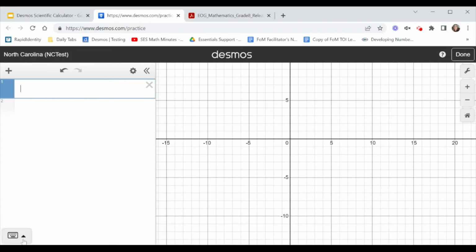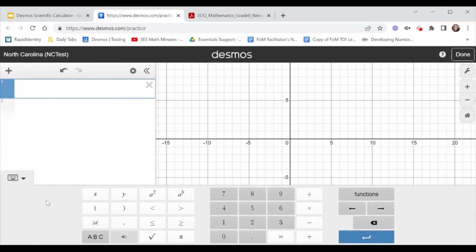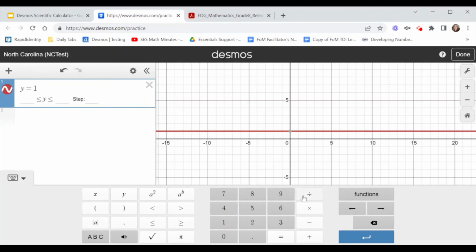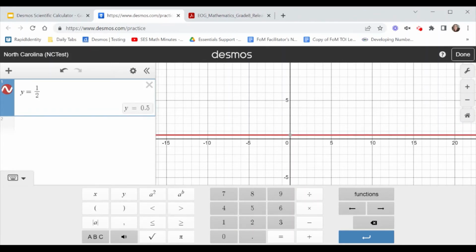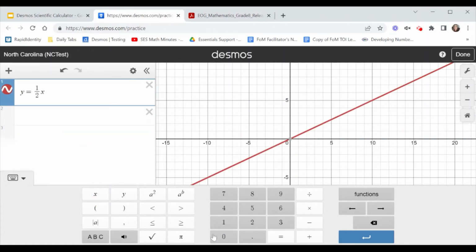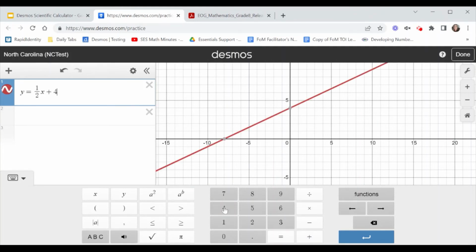It's another thing. The keyboard's not going to be readily visible to the students, so make sure they know that it will be right there. So let's say I want to graph y equals 1/2 x. I'm going to make this a fraction. Again, remember, I can use the division key for fraction here. Oops, click x, plus, let's make the y-intercept 4.